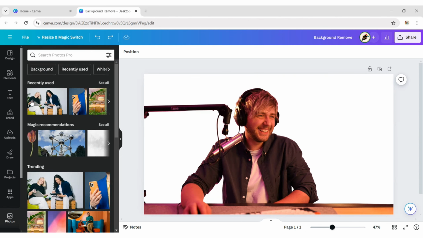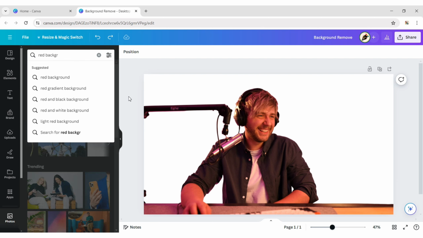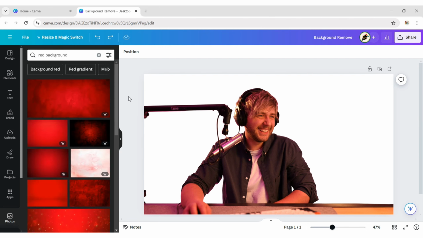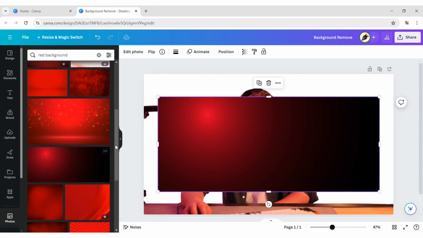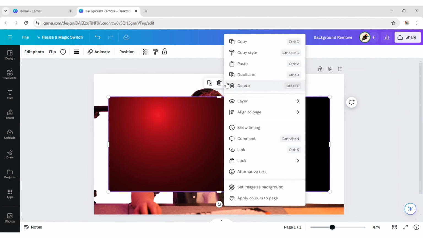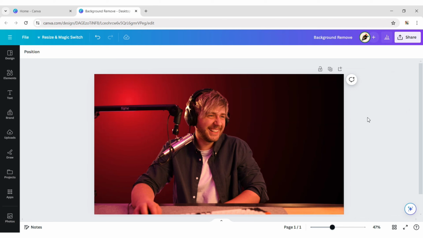Click on Photo. Type Red Background. Add an image to design. Click on More, then set image as background.